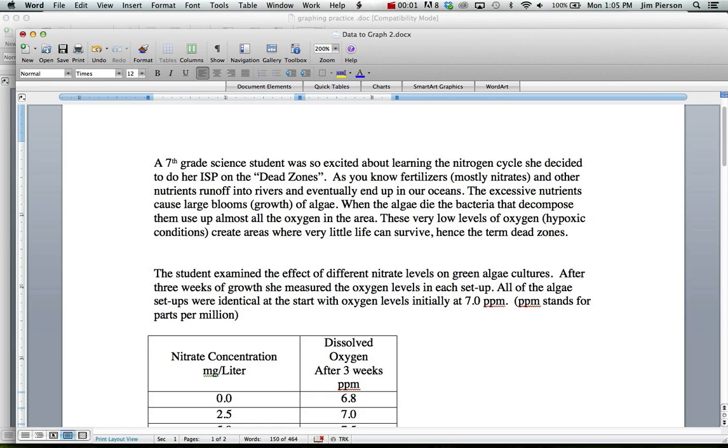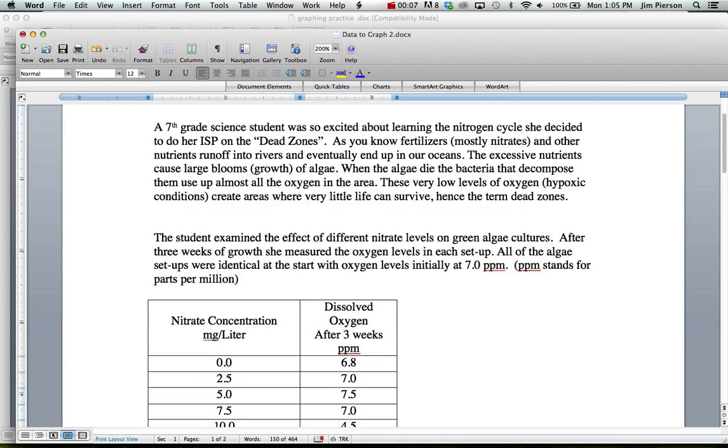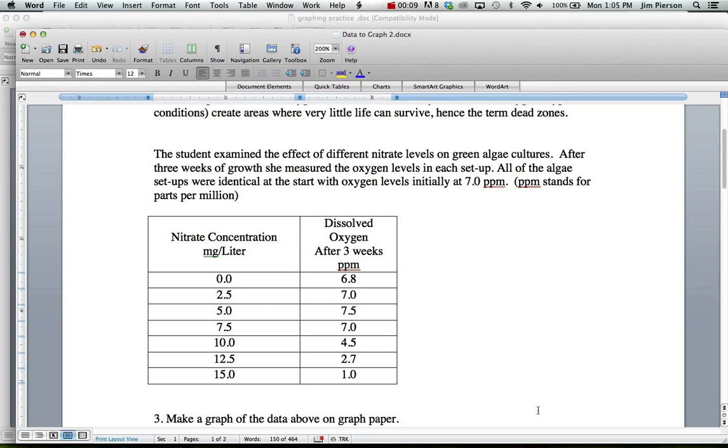Hi friends, I made this short video to help you with your graphing in terms of how to use Google Docs, which could be applied to Excel also. So in other words, how to make a graph using a spreadsheet. So I asked you to graph this data, which you did at least set up once on paper and pencil.